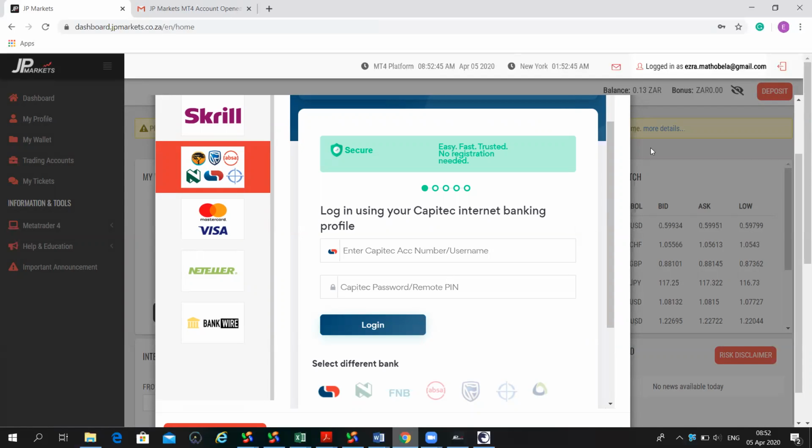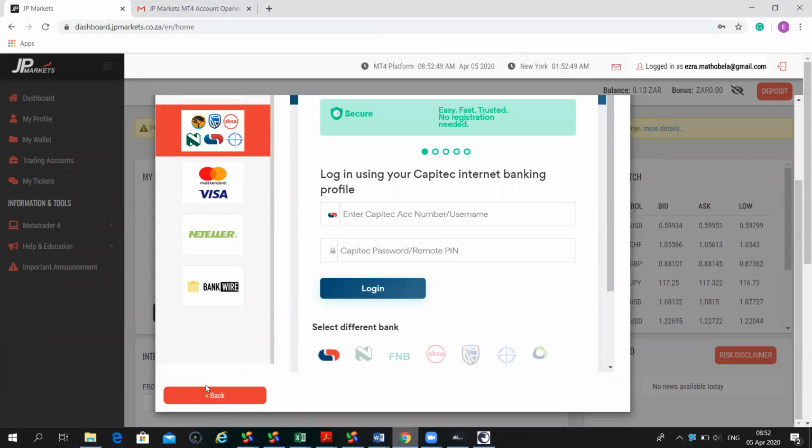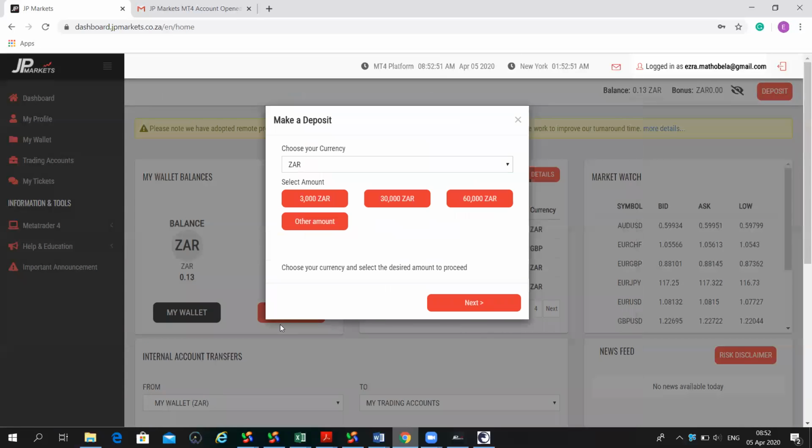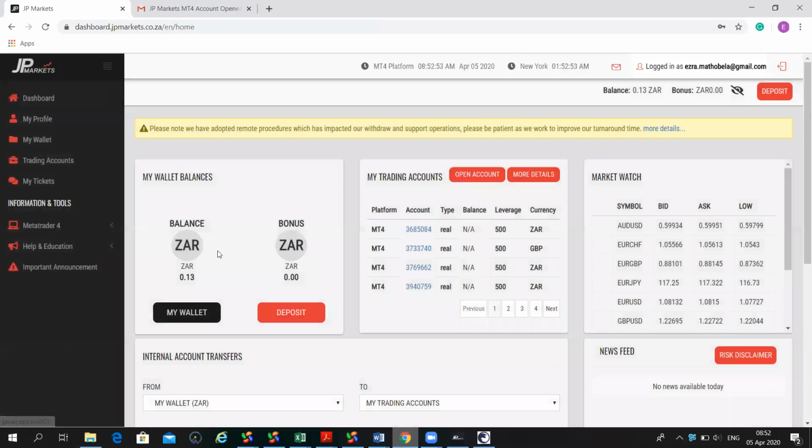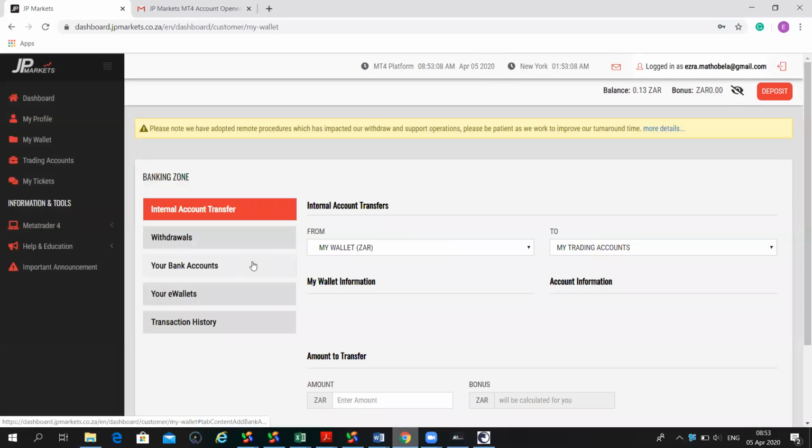So basically, once you've deposited, you can just close. You can just go back, right? Then under your wallet, it will reflect the amount that you deposited and it will reflect the bonus, which is equal to the amount that you've deposited, right? Once you've deposited, you can click your wallet. Remember now, the money is not yet in your trading platform, right?